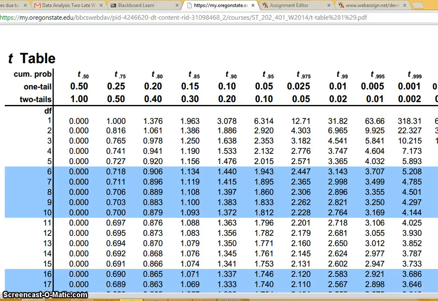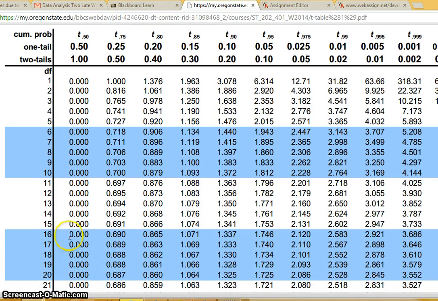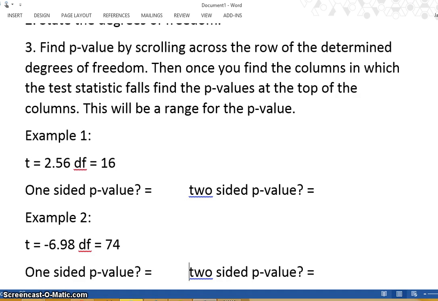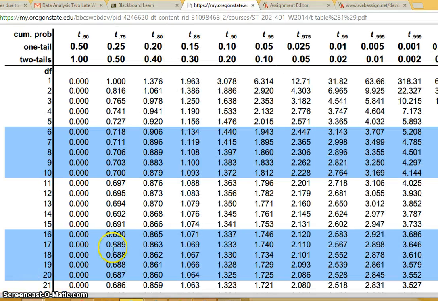There we go. And then we scroll across until we find our test statistic, or where it falls. Well, our test statistic, if we recall, was 2.56. So we keep going, and we see that our test statistic will fall between 2.120 and 2.583. So that means that we should then go up these two columns, and our one-sided p-value will be between 0.025 and 0.01. And our two-sided p-value will be between 0.05 and 0.02.